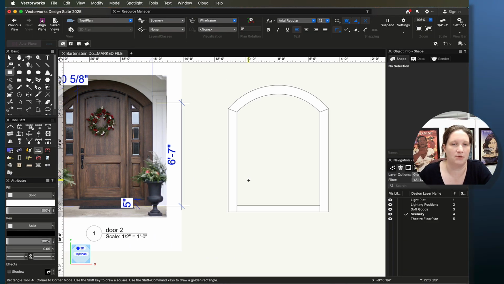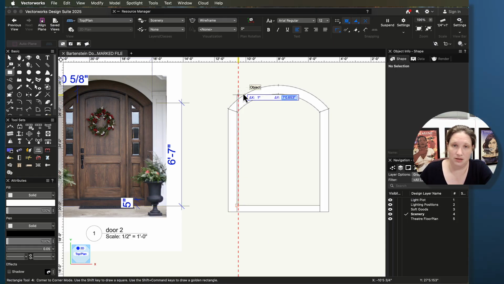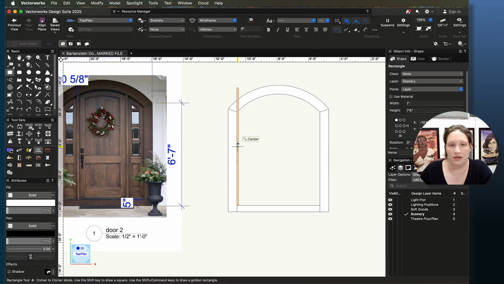I'm going to start by getting my rectangle tool out. I'm going to snap into this bottom corner. I'm going to make it nice and tall because I don't really know how tall I want it to be. My X dimension is 1 inch because I decided that arbitrarily, and my Y dimension is just, you know, tall-ish.